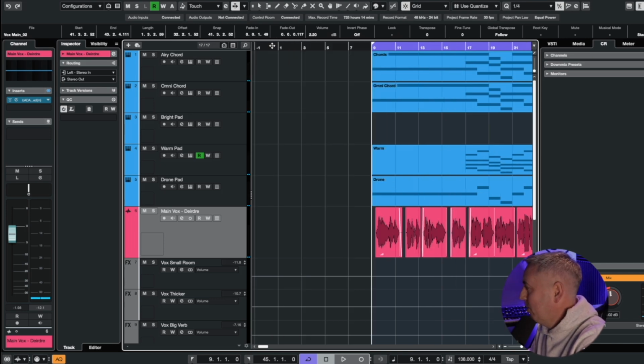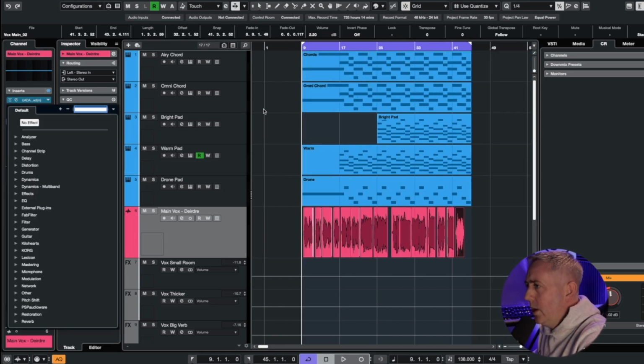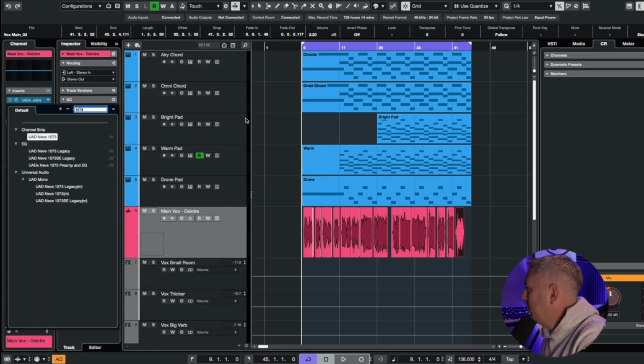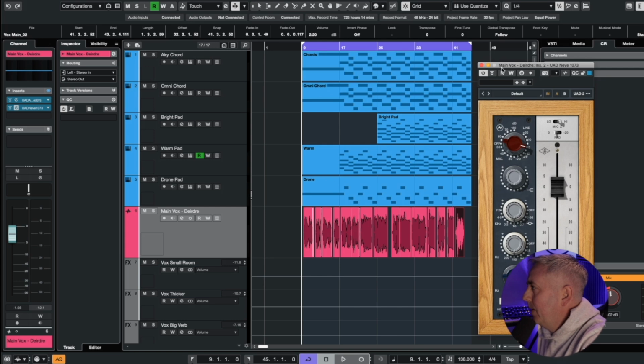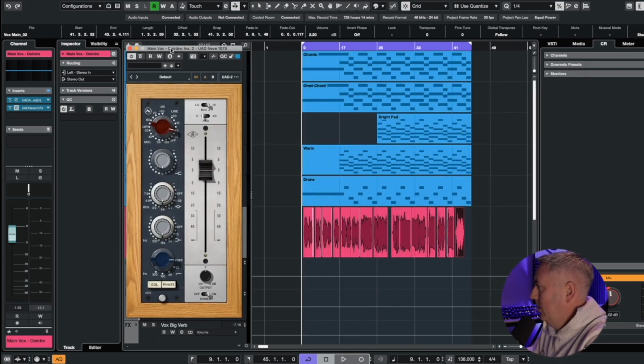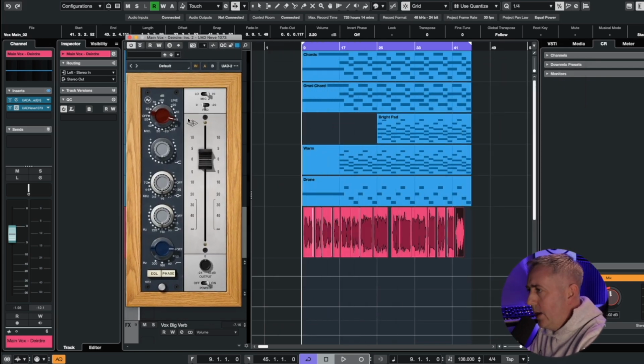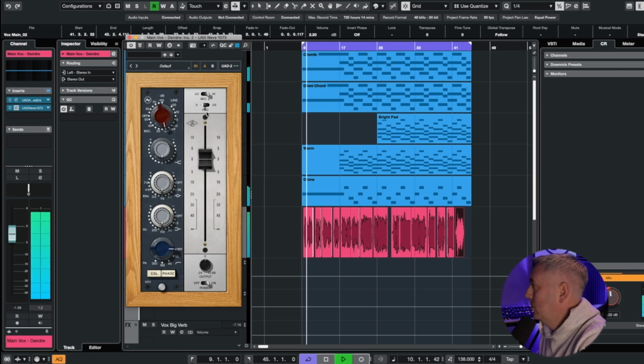I know it's a bit of a contradiction, but okay, next thing in my chain, 90% of the time I'm using a 1073. This is a UAD plugin. So it's a preamp and EQ. I really like this one actually.